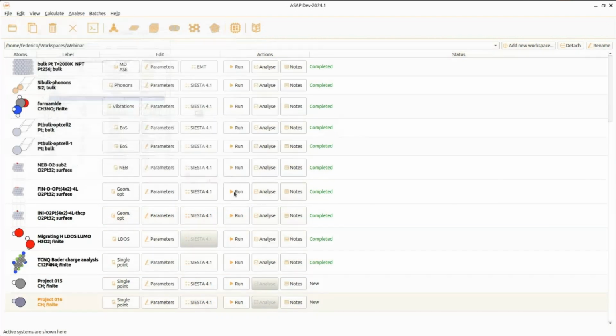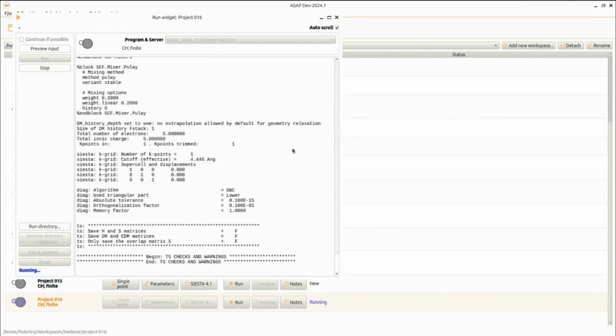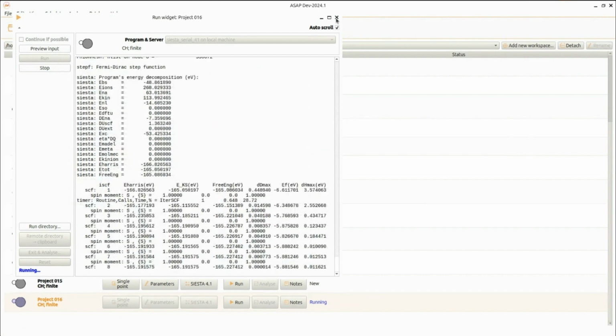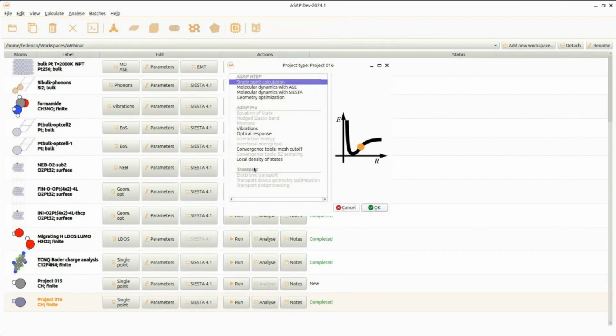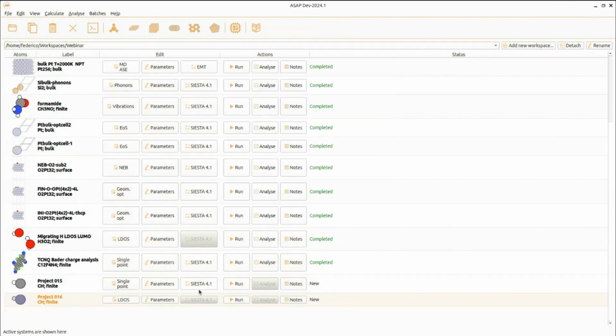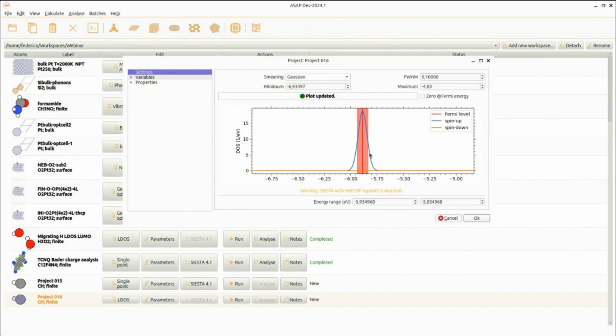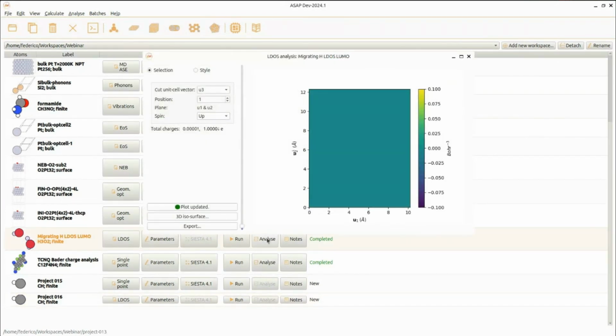I can select this molecule, go in the run widget, and run locally. It's going to take just a few seconds. As you can see, I didn't have to set up anything, the potential, basis, or parameters, as I provide this for you. The calculation completed. I go here, I select LDOS, and now I have my LDOS project. And here again, I can choose the energy range. Anyway, let's go back to the already completed project.